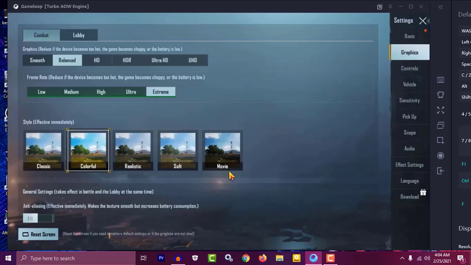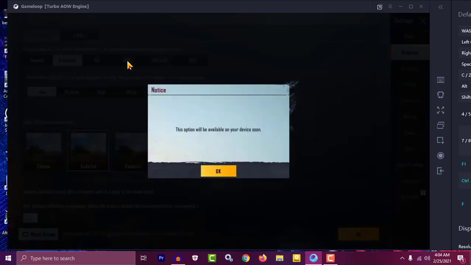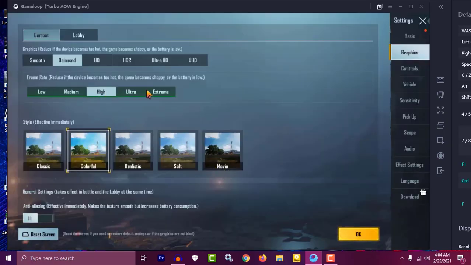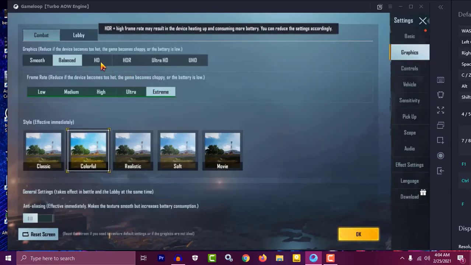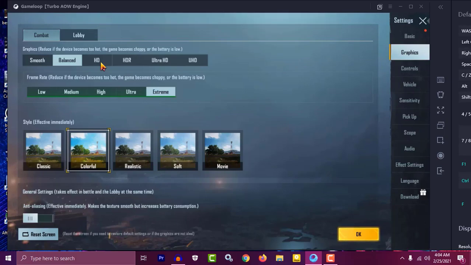So how can you fix this problem? If I make my frame rate low and enable HDR, the same thing comes. Medium, high, whatever, you will get this error every time. So how can you enable HDR on your PC?